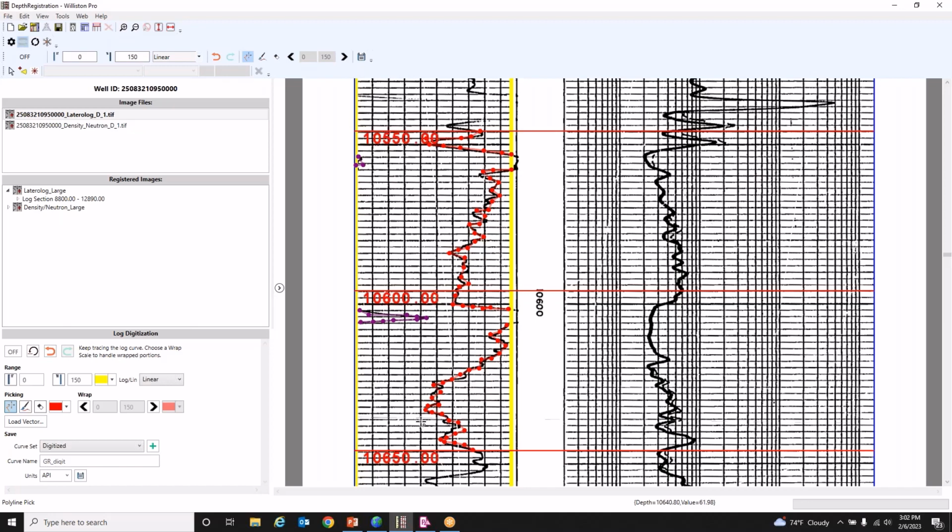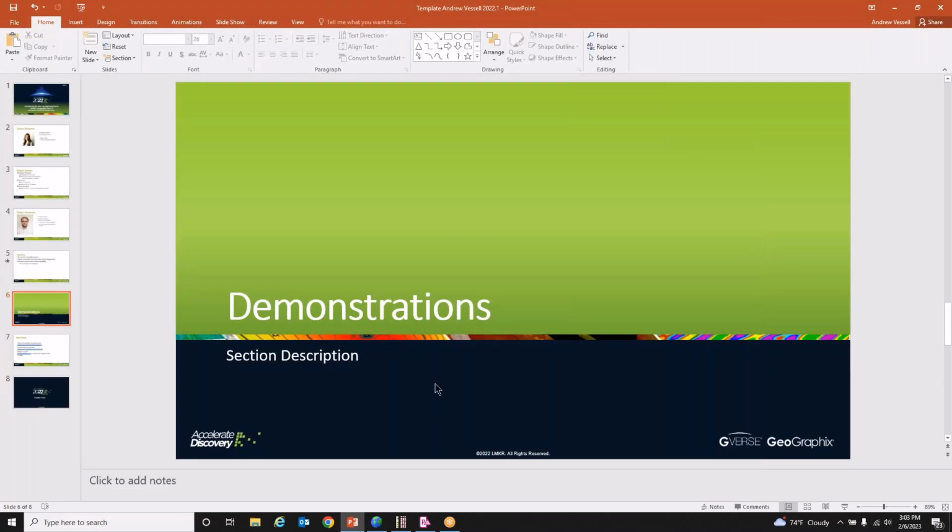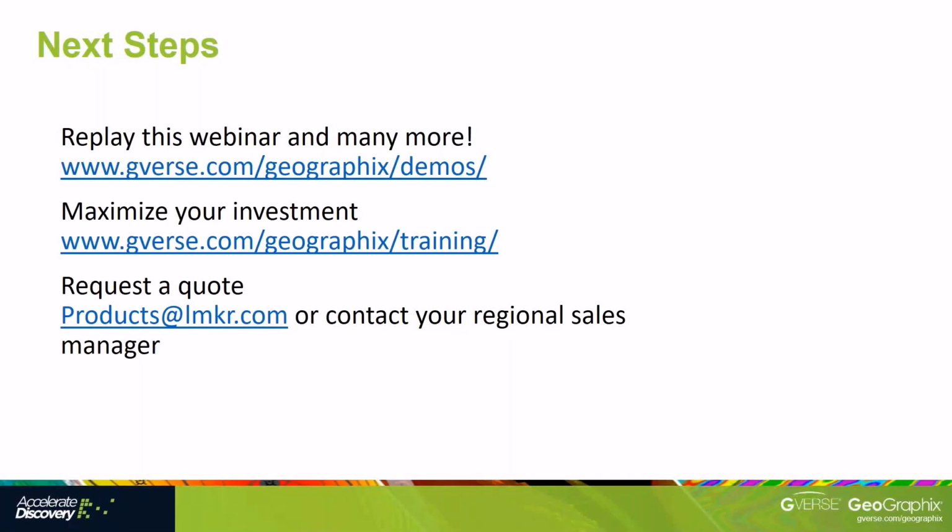That is the digitization feature within the depth registration tool. Much more fine-tuned, much easier to run than what it was within GVERSE Petrophysics. Again, less setup that you have to do ahead of time, as well as just easier going through there and tracing and creating some of those curves. So hope you guys like the look at the tool, and some next steps.